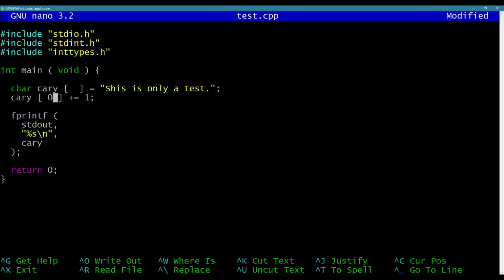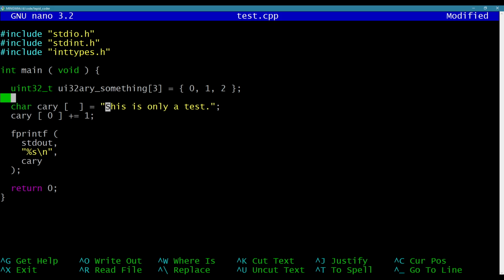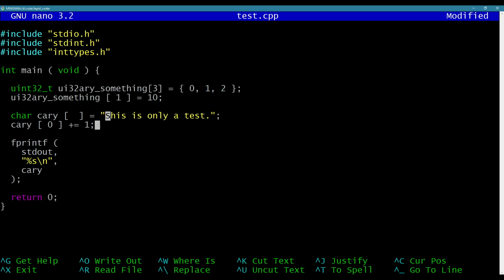If the type were something else, like say uint32_t, a uint32 array, and let's say it's got 3 elements, 0, 1, 2. Now if I did this, ui32_array position 1, that's actually going to make it so that wherever this is in memory, it's going to add the size of a uint32_t, which is 4 bytes, times 1. It's that far away. So it's going to jump 4 bytes ahead and assign that value to 10. So it'd be 0, 10, 2 in this case. Anyway, let's run this code here so you can see that I've manipulated the first character of the string.